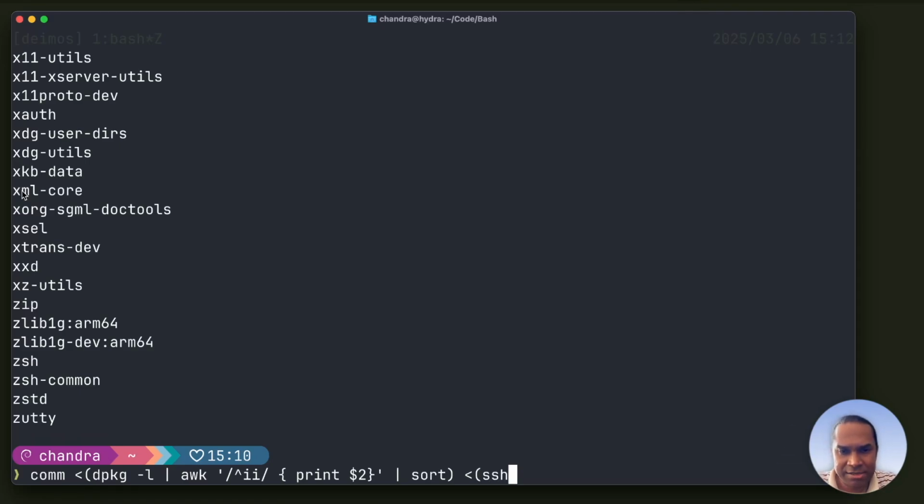Again, this time I'll say ssh. I can just type chandra@hydra and put a double hyphen to make sure that everything after that should be treated as a command line. You want to execute that as a command on the remote machine by ssh. For that, I can run dpkg -l.